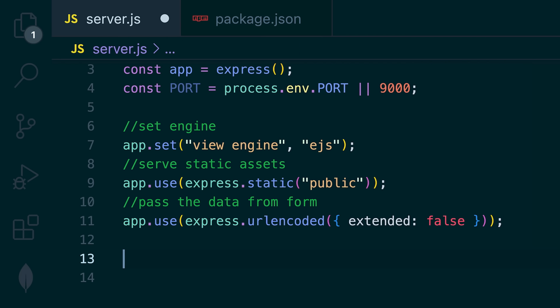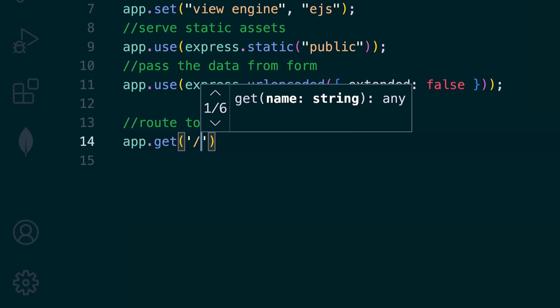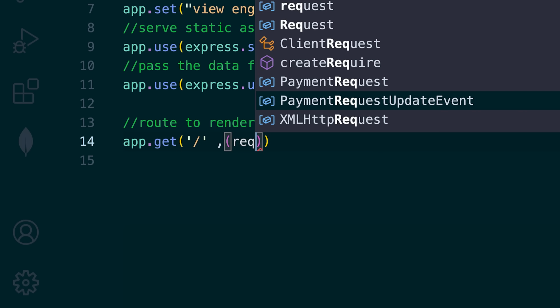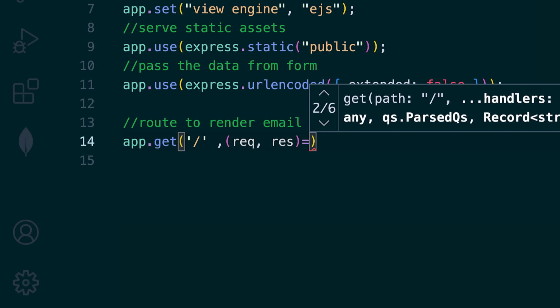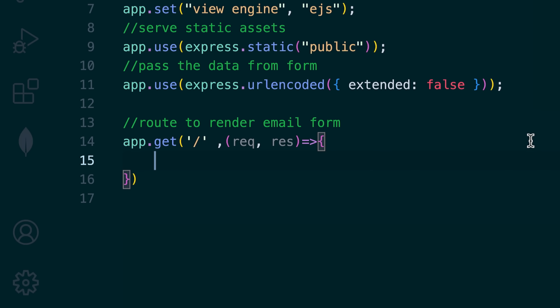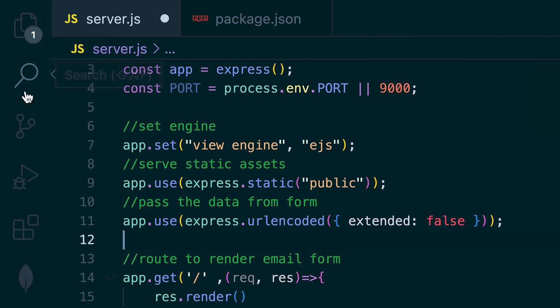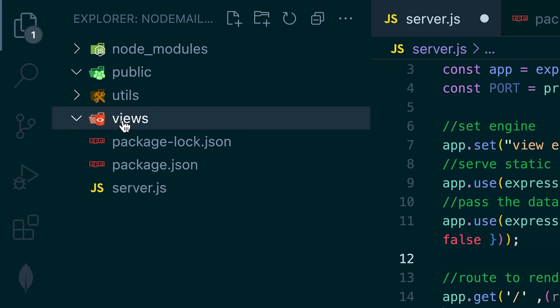Then the next step is that we need to create the route to render the form. Let me say render email form. It's going to be app.get, and it will be at the home route. So comma, then the callback function, req and res. And on the res, we have a method called render. So we are going to render a template engine or HTML, and I'll provide the HTML for you. So I'm going to drag it and put it inside the views folder.